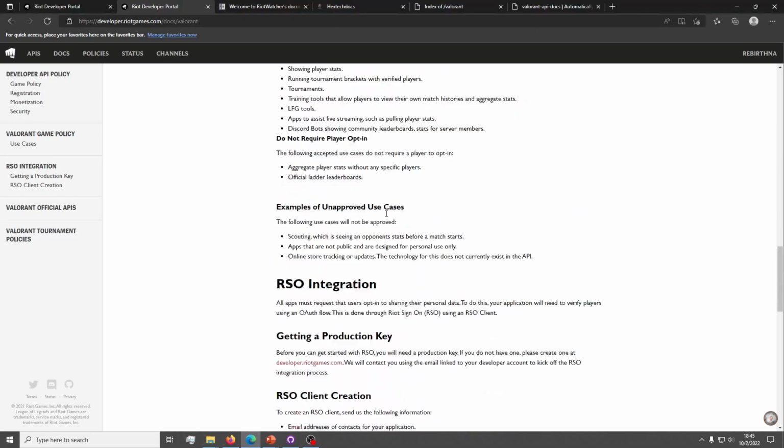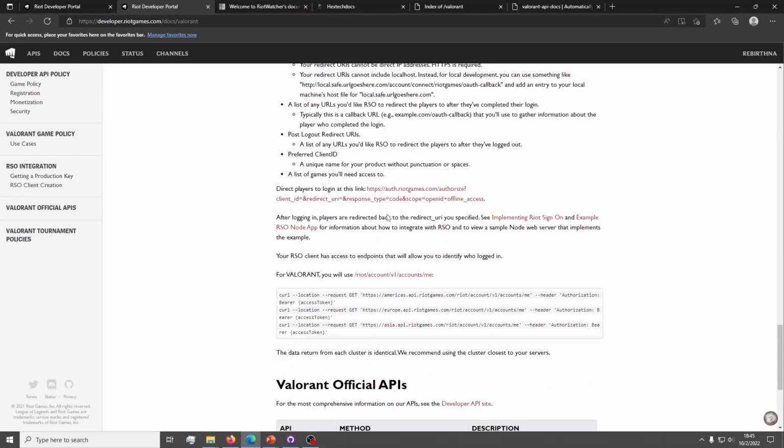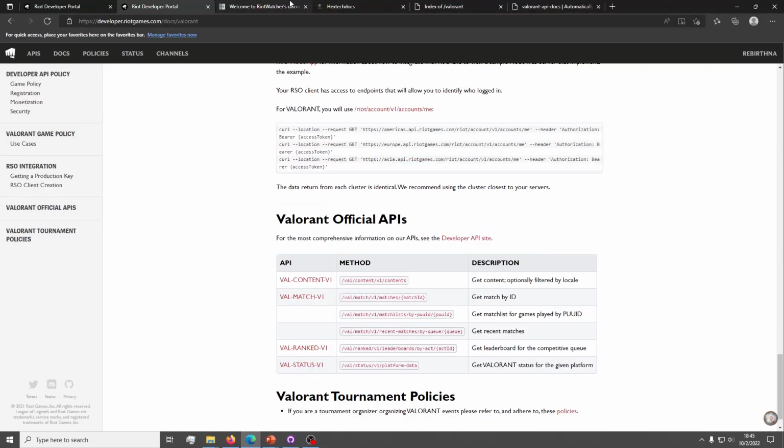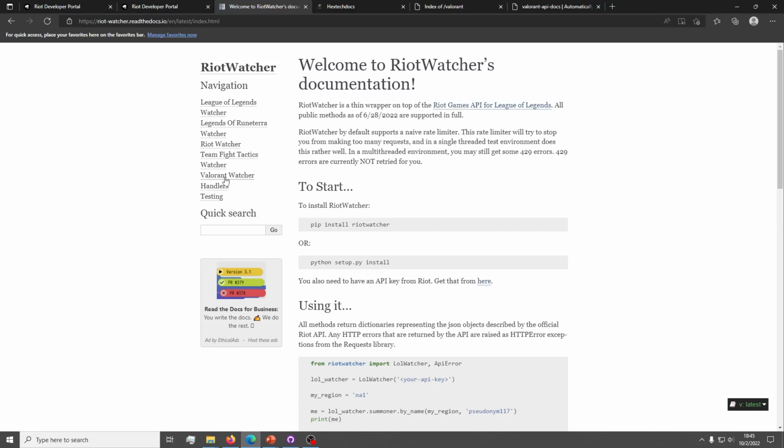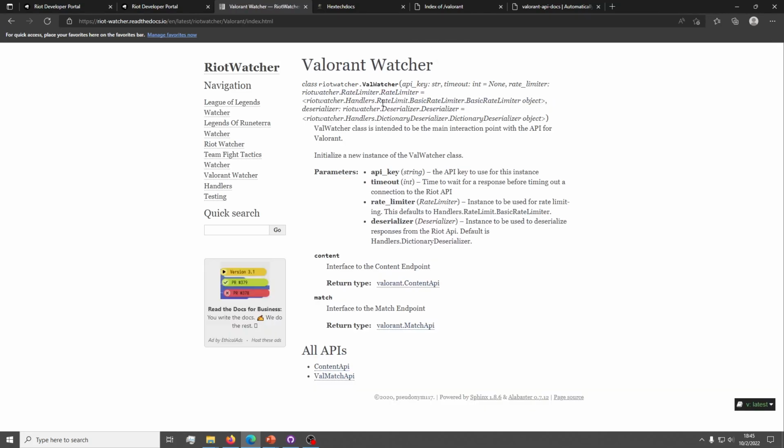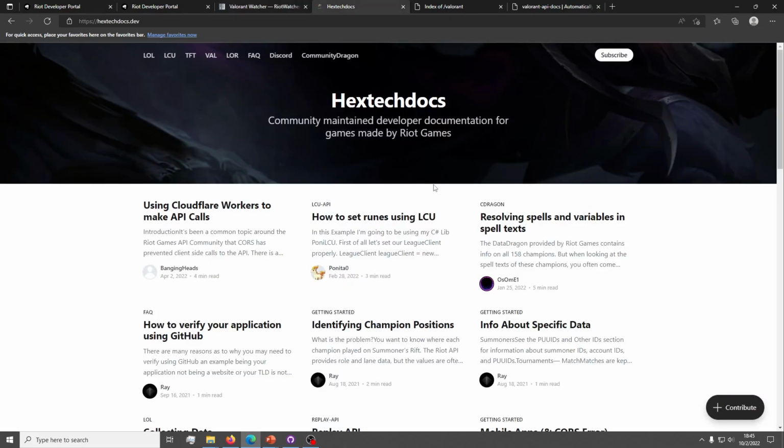Here's the Valorant docs I showed before, talking about everything that Riot provides and what their APIs are. This is Riot Watcher, so if you go over to Valorant Watcher, it'll tell you the information it needs when you're doing your code. And the Hextech docs is just a whole bunch of developer documentation and some tips and tricks that people have used in the past, so it's a good read there.